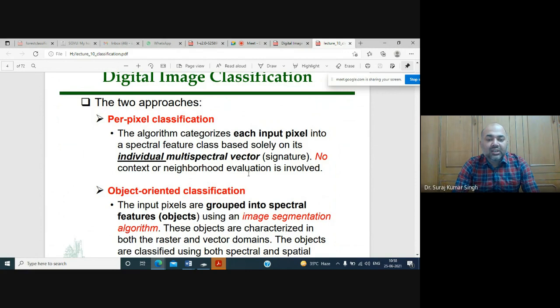In the first, the algorithm characterizes each input pixel into a spectral feature class based solely on its individual multispectral vector, that is signature. No context or neighborhood evaluation is involved. So per pixel classification means we'll be taking each pixel, and on the basis of a spectral class or a spectral value, we'll be classifying it individually using the multispectral signatures.